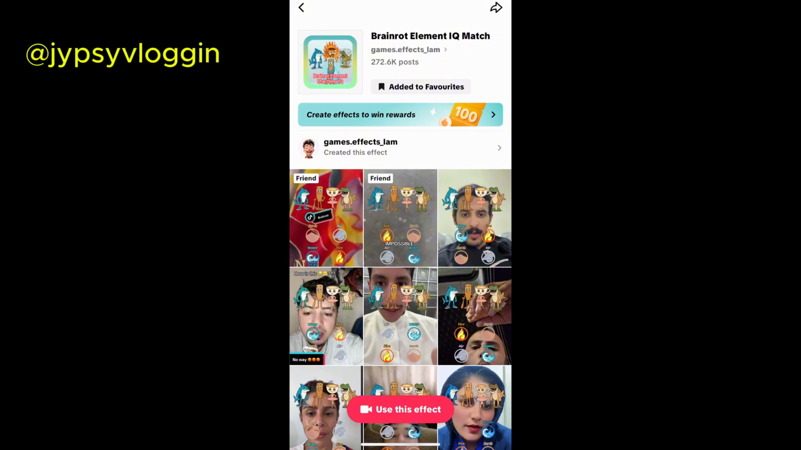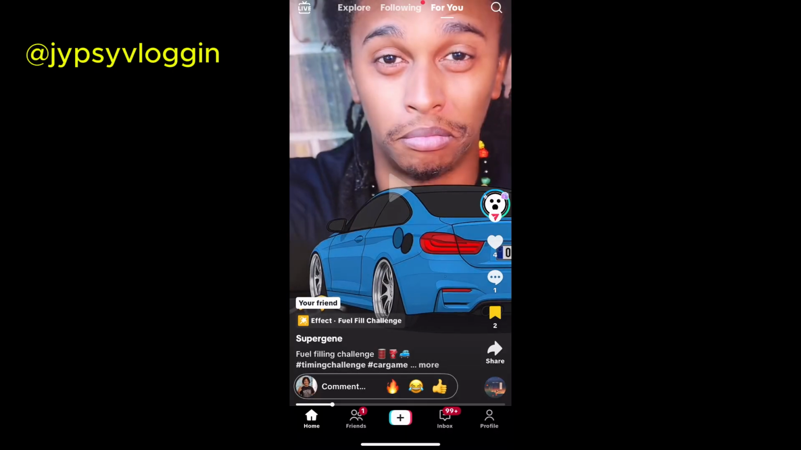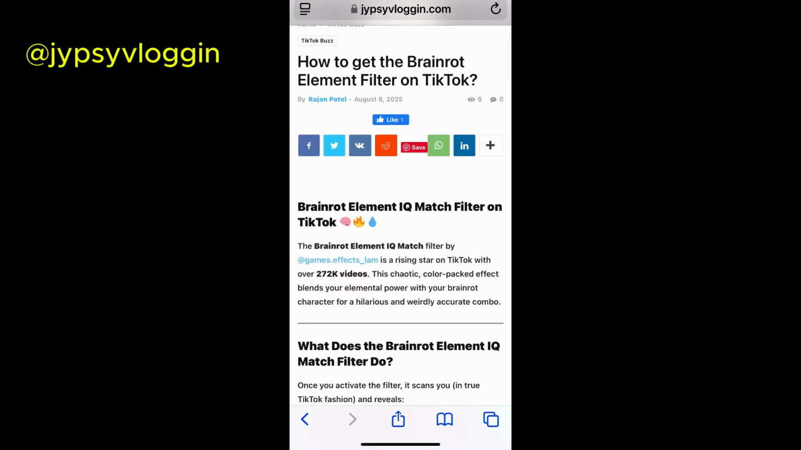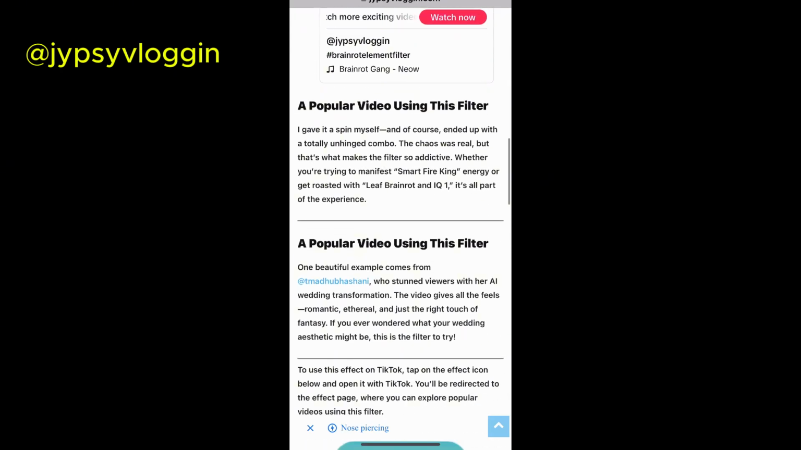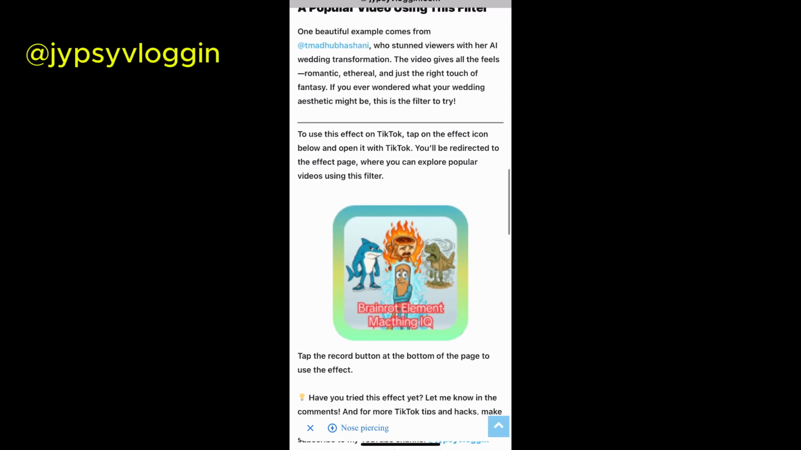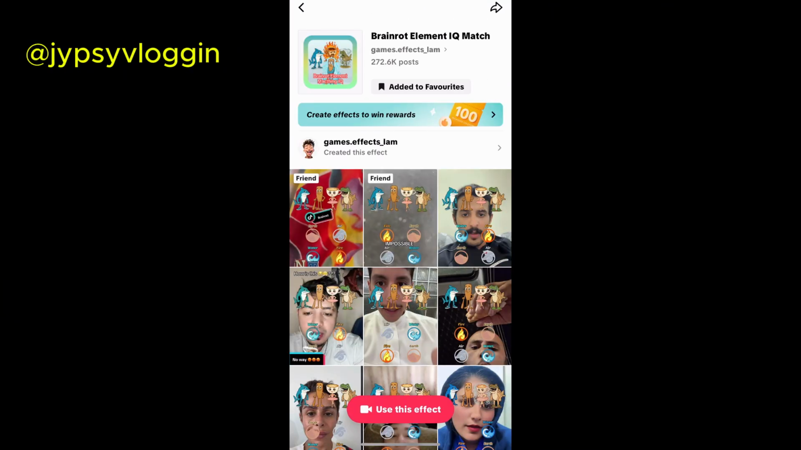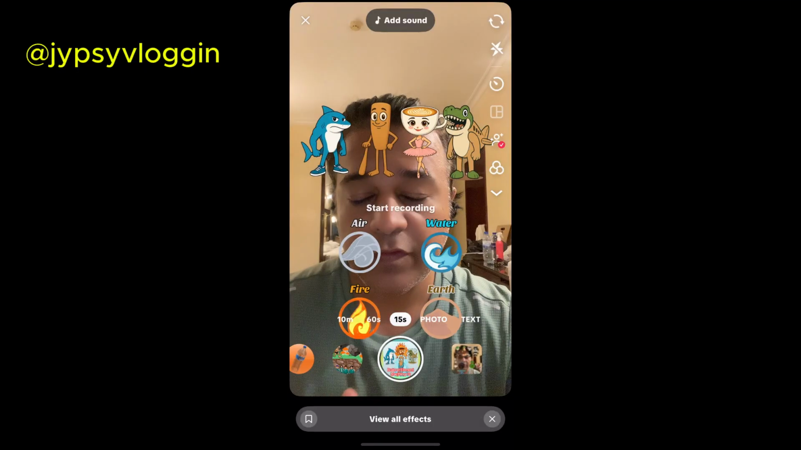Okay, and suppose you are not getting the effect either way, what you can do, visit this website. Link to this website I will give you in the description box below. So here in this website you will see the effect icon. Just tap there and you will be directed to the effect page again. Just tap on the record button at the bottom of the screen. Okay, and that's it, you got the filter.